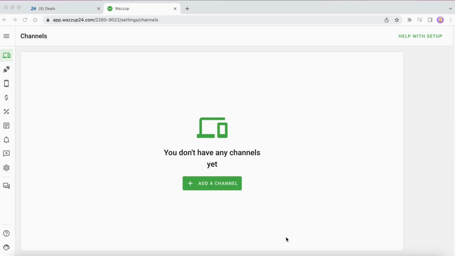What you need. To connect, you will need a phone with the WhatsApp application. It is from this number your managers will correspond with clients. Let's move on to adding a channel.